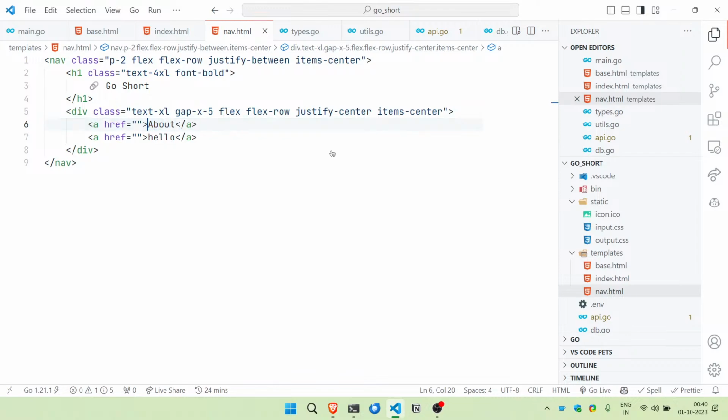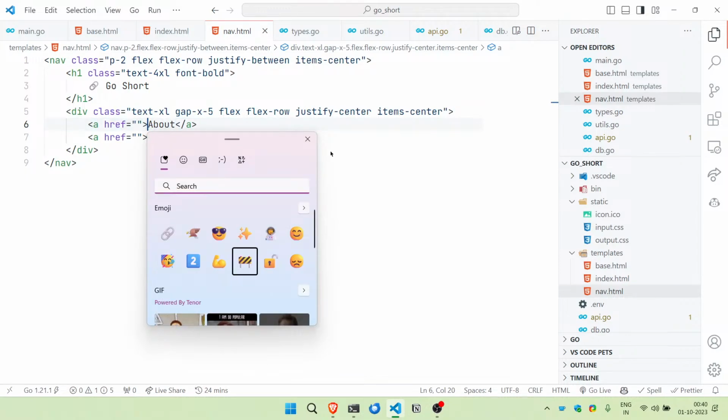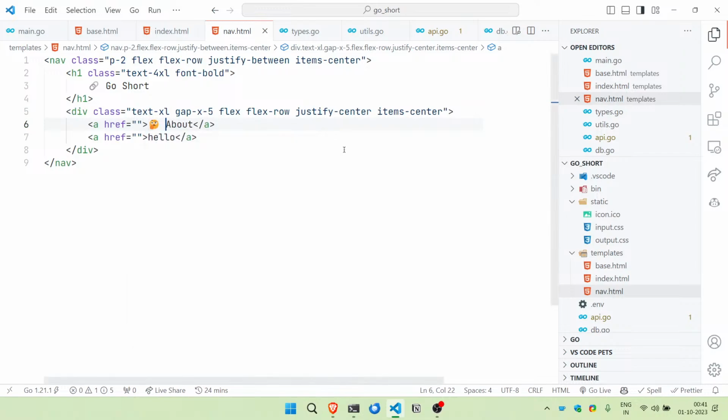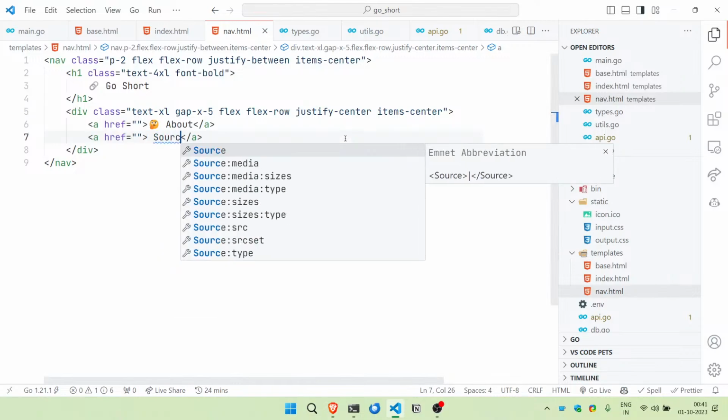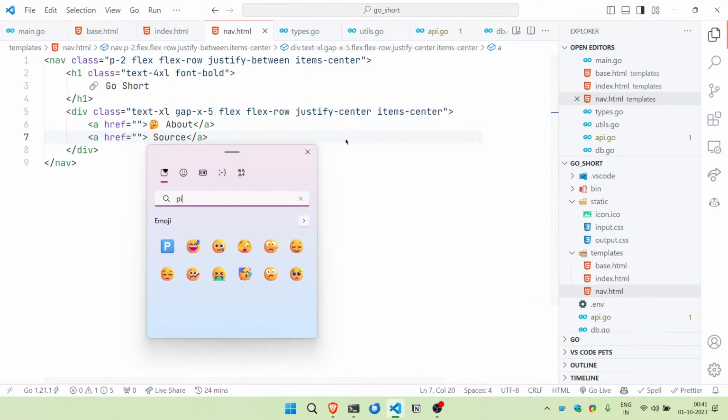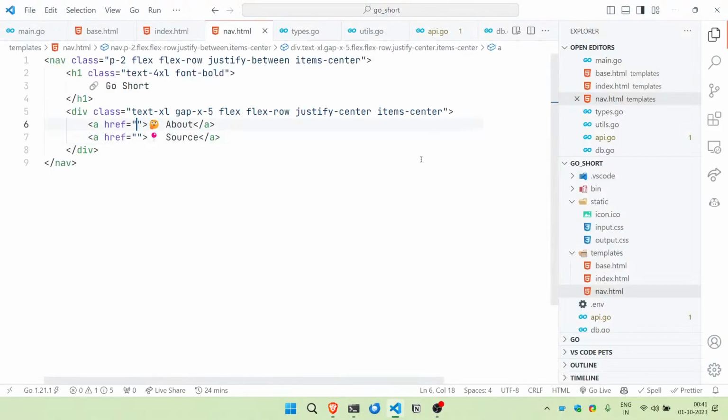We can have like an about page, which I don't know. It just has like a thinking emoji, I guess. Thinking, what is it about? And here you have the source, and so we have an about and a source. We can design that later. Huh. We have a cute little nav ready.